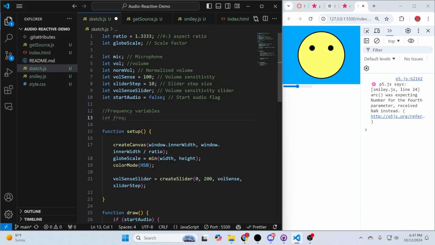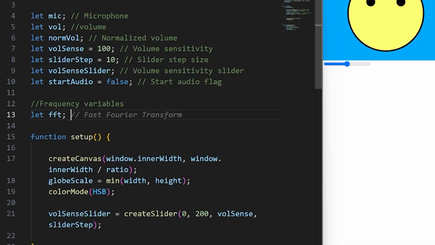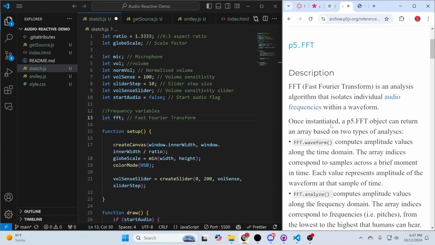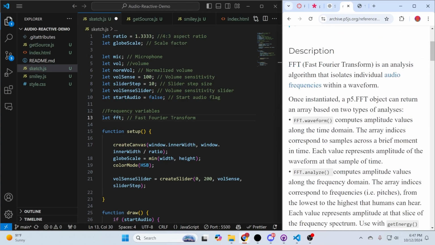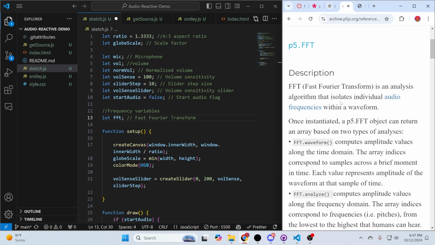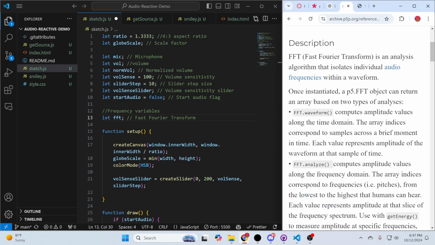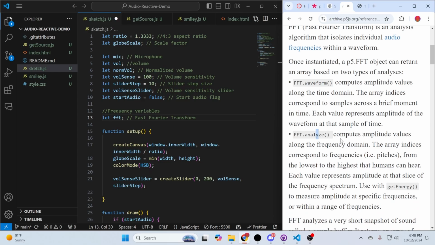We'll create a variable called FFT, and this stands for fast Fourier transform. And here in the p5 references, FFT is an analysis algorithm that isolates individual audio frequencies within a waveform. Once instantiated, the FFT object can return an array based on two types of analysis. You could do waveform, which computes amplitude values along the time domain. We've got FFT analyze, which computes amplitude values along a frequency domain, corresponding to frequencies, so pitches.